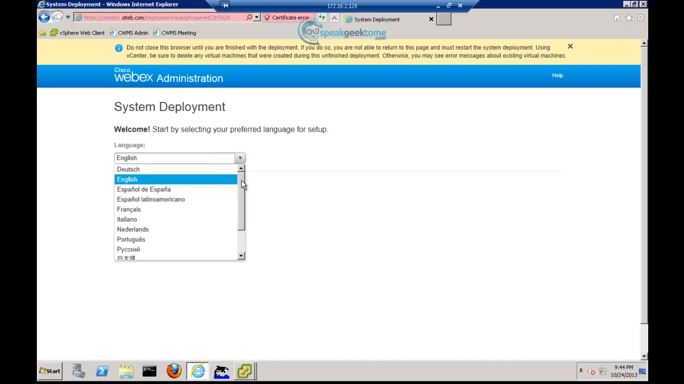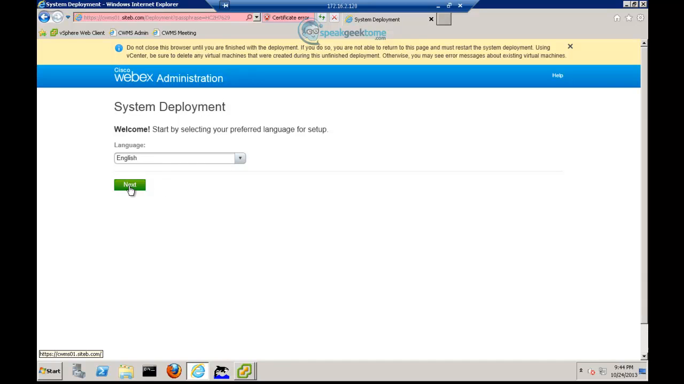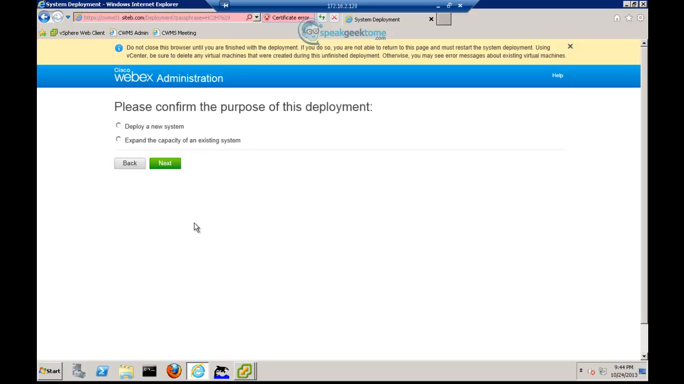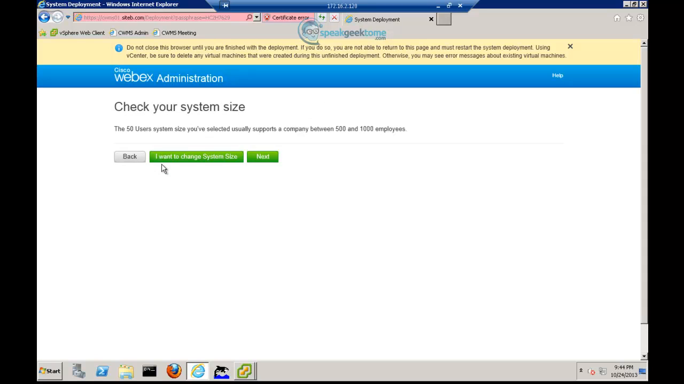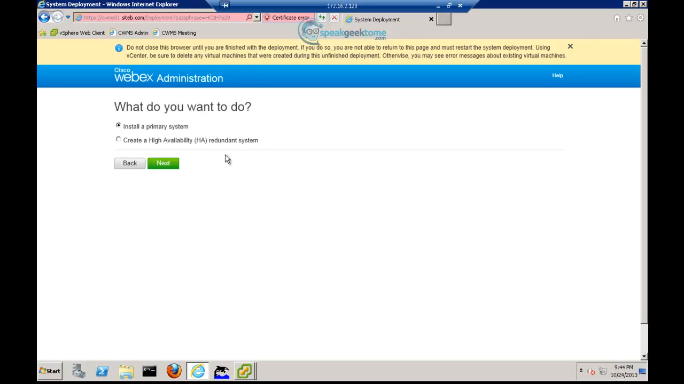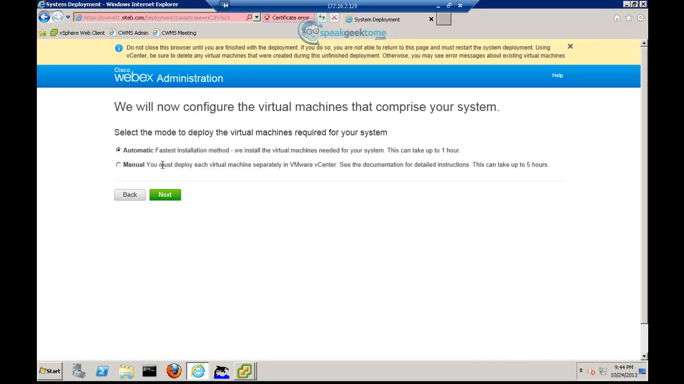Select your language and click Next. Since we are deploying a new system, we will select Deploy a New System and click Next. This screen allows you to change your system size. We will leave it at 50 and click Next. Once HA is configured, this will be our primary system, so select Primary and click Next.